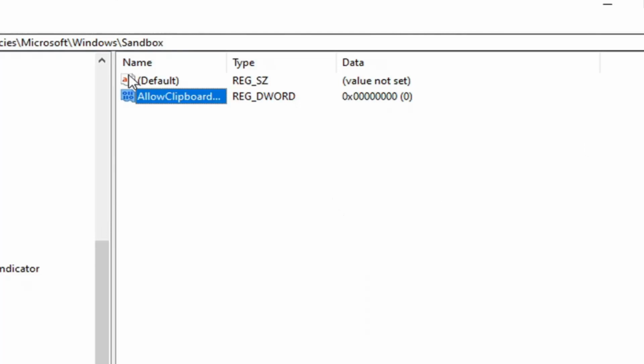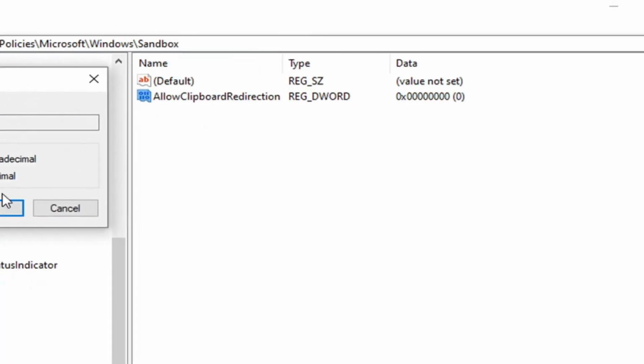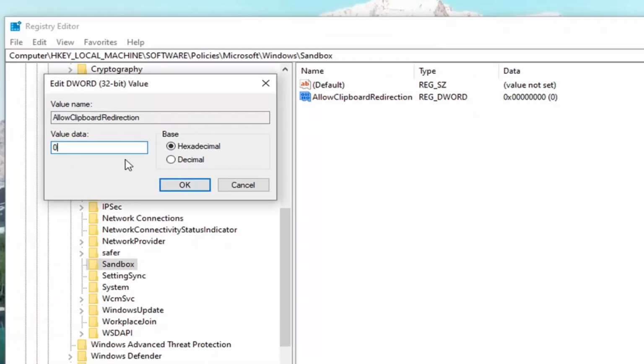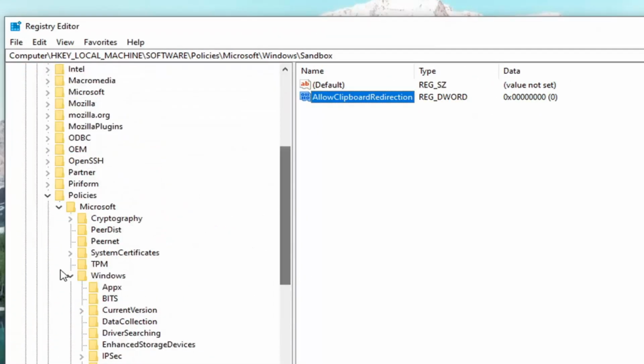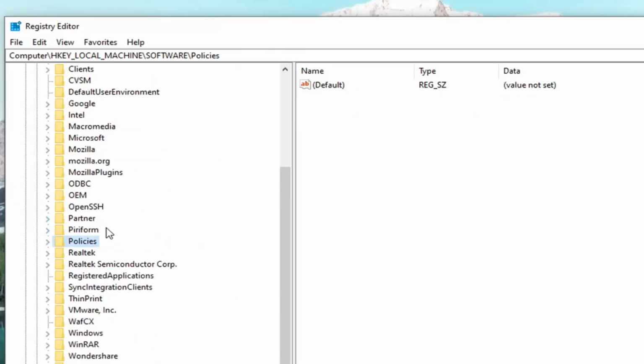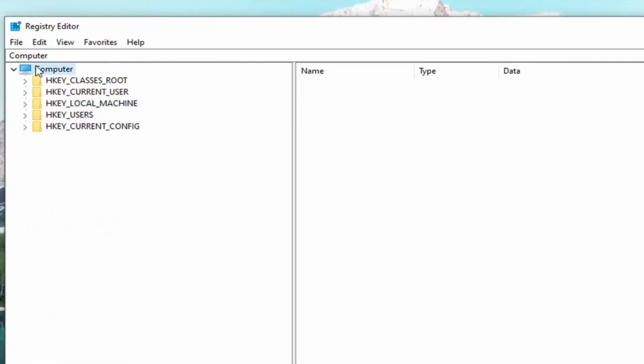And now that you've done that, you want to make sure the value data is set to zero, which it should be by default. So if you double click on it, again, value data should be zero. Select OK. Now that you've done that, you can close out of the registry editor, restart your computer for the change to take effect, and that should be about it.